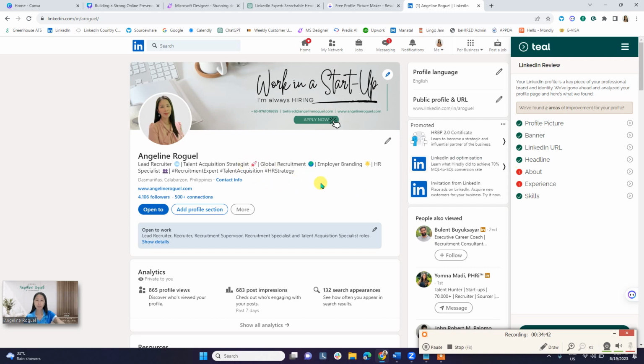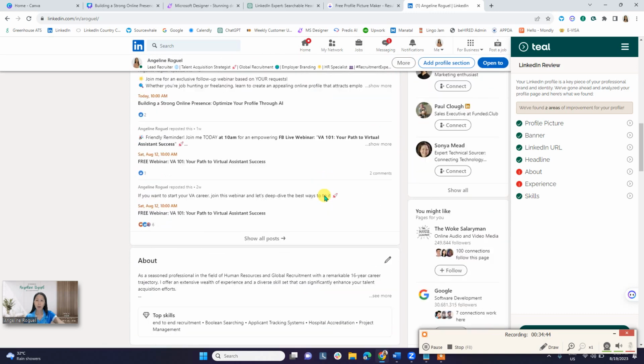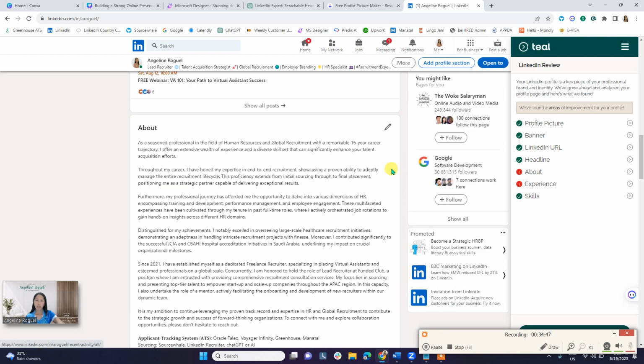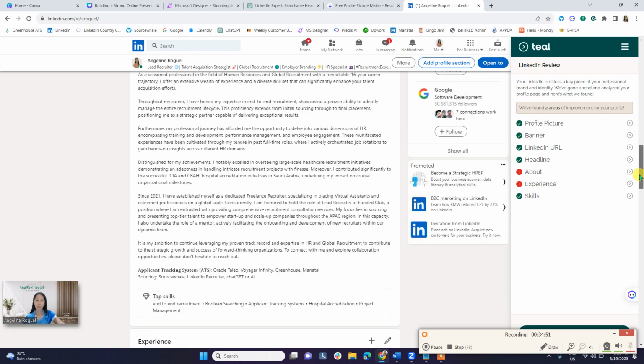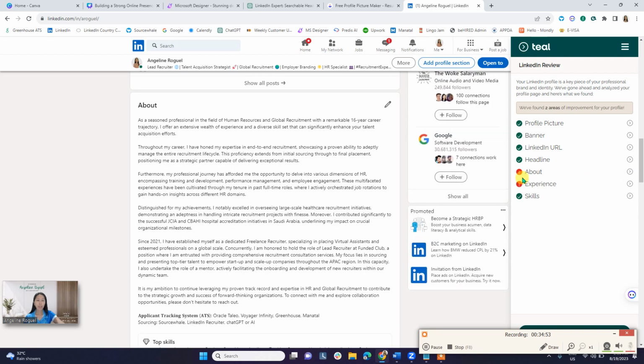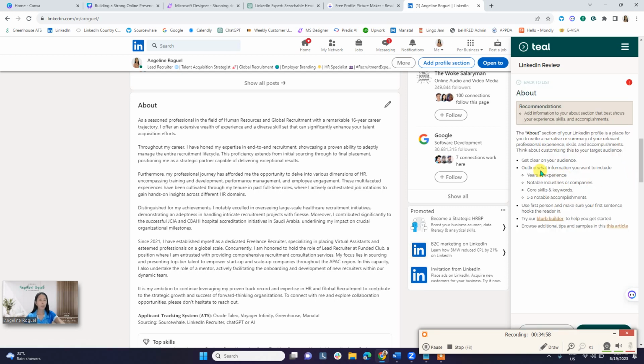Amazing. So the next part is the About section. I'm not planning to change my About section. I'm good with that one. But let's check the suggestion in the About. They are saying here that the About section of your LinkedIn profile is a place where we can write a narrative or summary of our relevant professional experience, skills, and accomplishments. So think about customizing this to your target audience.